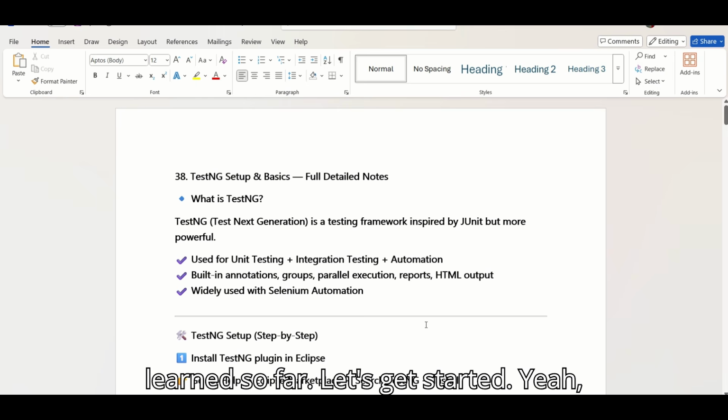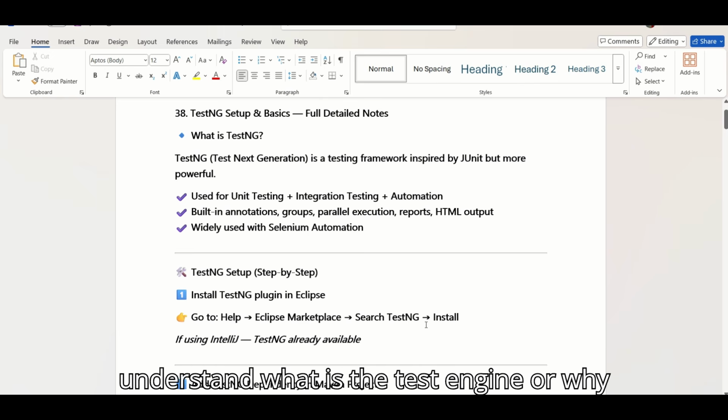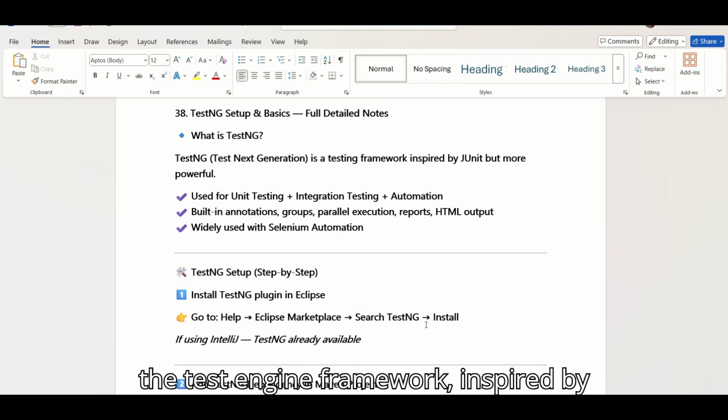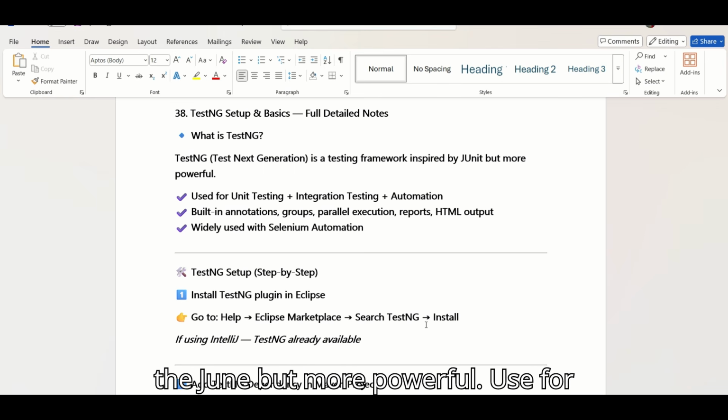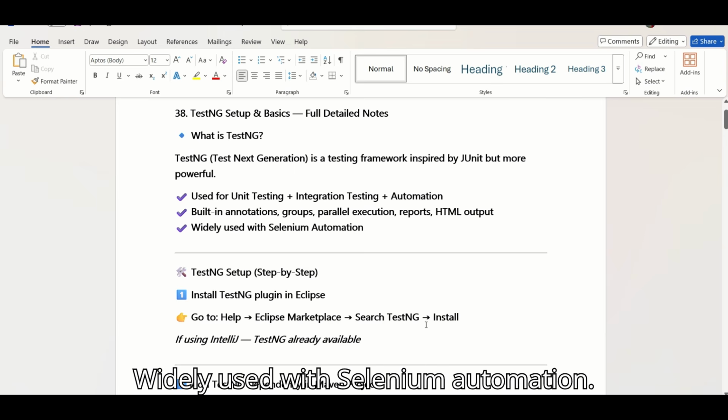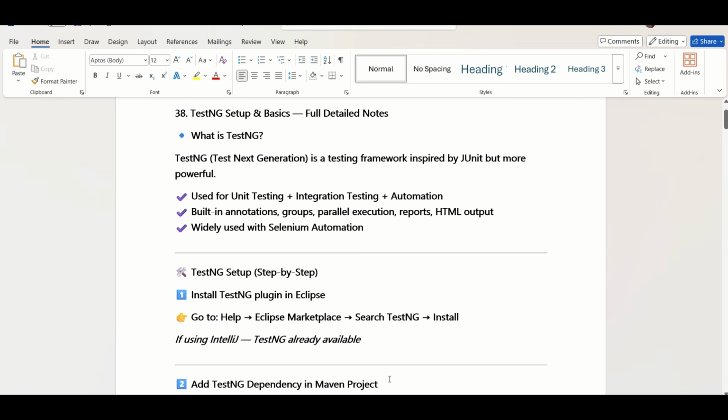Let's get started. TestNG. First of all, we need to understand what TestNG is and why it is required. To understand the term, TestNG means Test Next Generation. It's a testing framework inspired by JUnit but more powerful, used for unit testing, integration testing plus automation. It has built-in annotations, grouping, parallel execution, reports, and HTML outputs, and is widely used with Selenium automation.